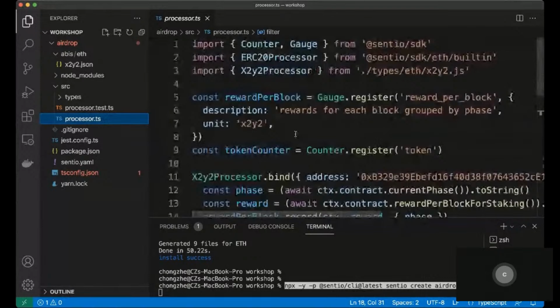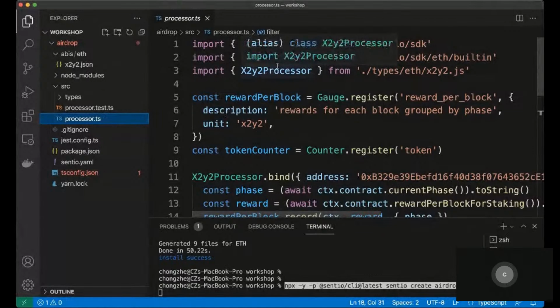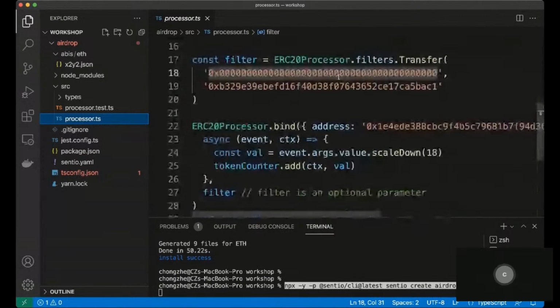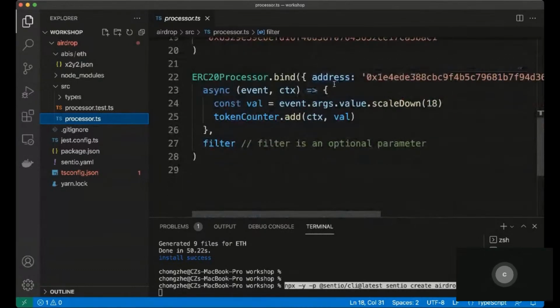And I'll show you how to write the processing logic later on. But as you can see here, with the sample project, we automatically import a sample ABI called x2y2, and we also give you a sample processor file logic. And as you can see here, we already import a bunch of related classes for you, the x2y2 processor, the counter class, and the gauge class, which I'll explain later. What does that mean?